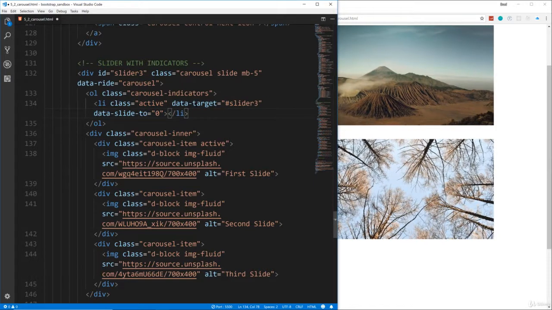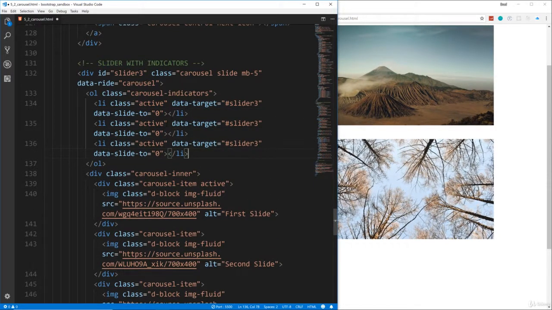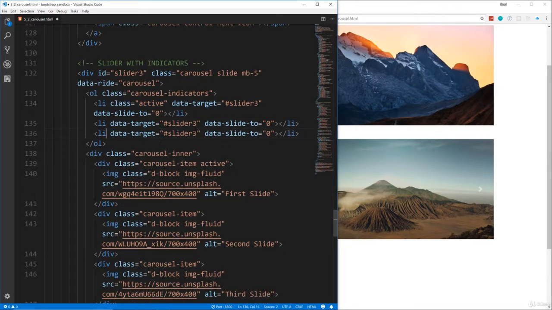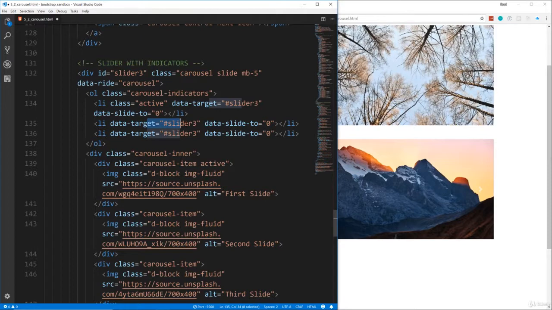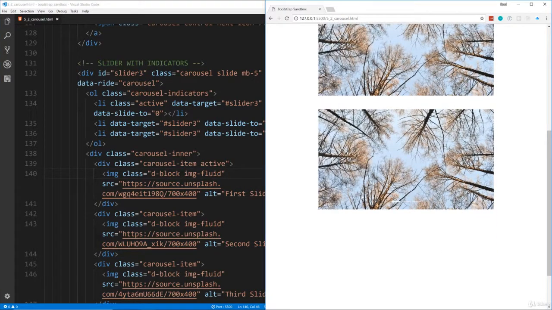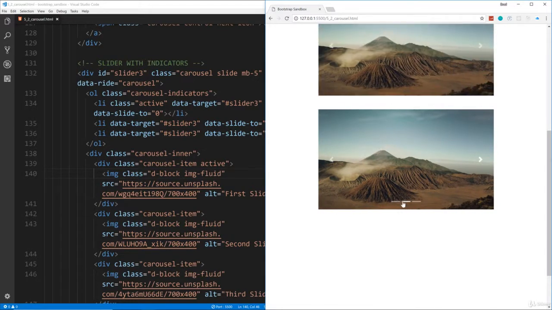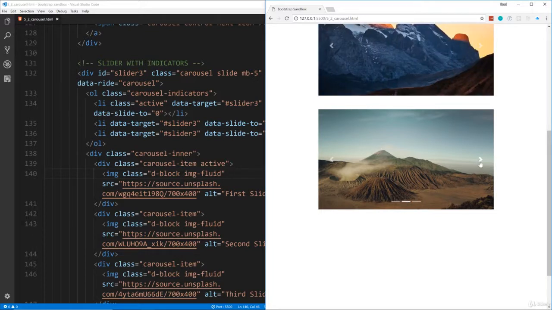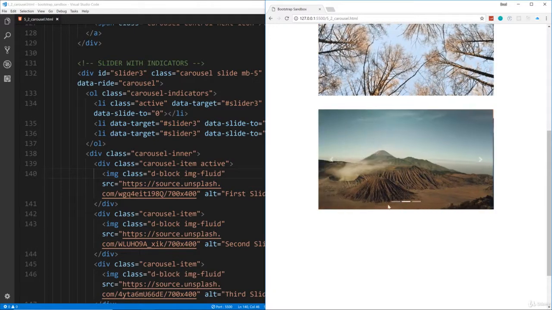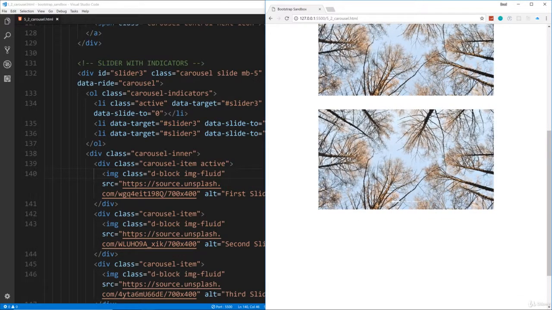So I'm going to copy this, paste it in 2 more times, and we only want the active class on the first one, so we're going to get rid of these. And we want to keep the data-target as slider 3, but then we just want to change this to 1 and this to 2. So let's go ahead and save that, and let's go down here. And now notice we have the arrows. You can see it better over this image. And we also have the indicators, and whatever image is currently showing, that indicator will light up. And you can also click on the indicators to maneuver the images. All right, so pretty cool.